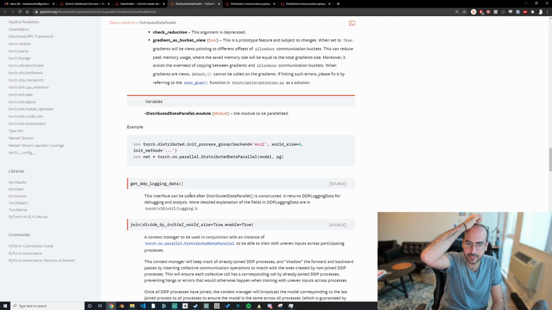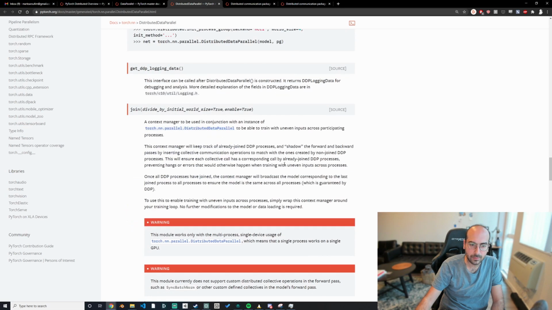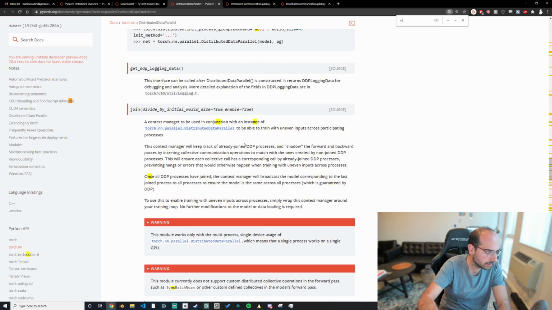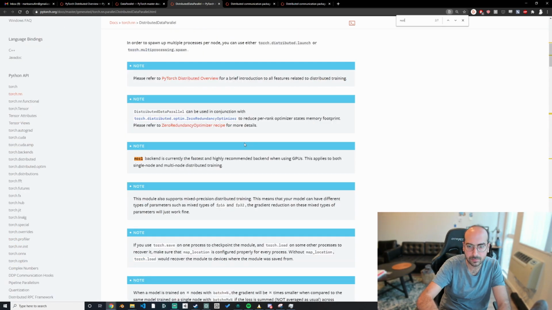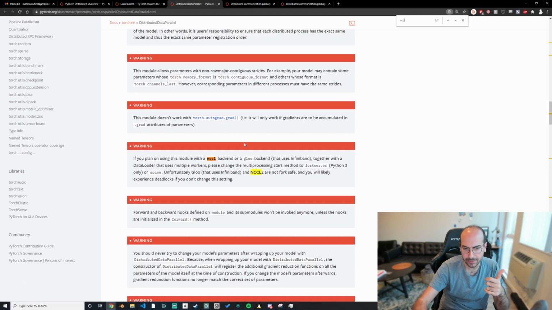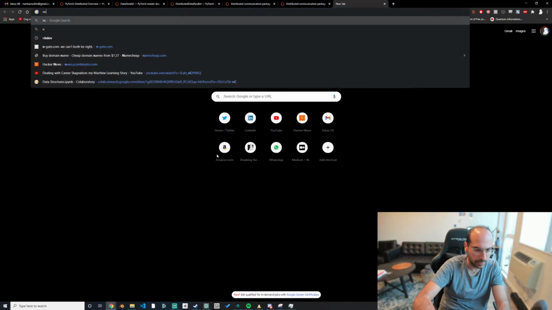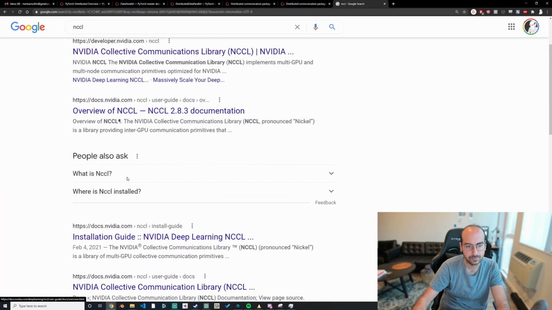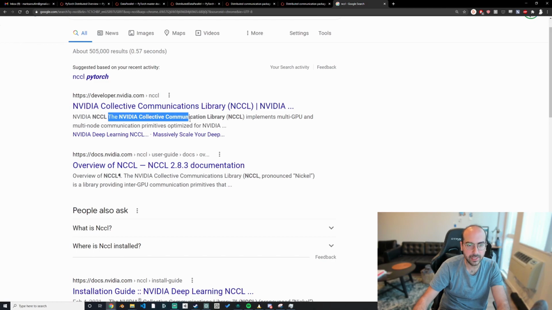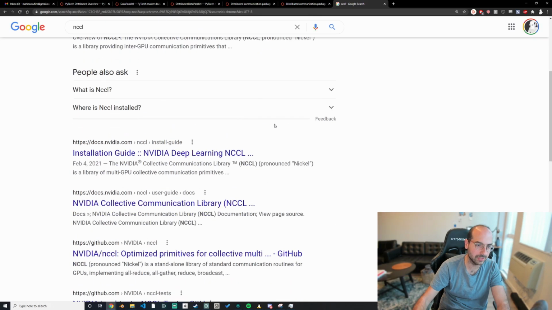Towards distributed init process backend and NCCL. I think this is interesting to mention. Let's talk about this for a second. Typically, when you're deciding what protocol you're using for this sort of distributed training, NCCL is a popular backend, but there are a couple more. Here there's Glue that's useful, and I use Infiniband. So let's quickly Google this and you'll see what I mean. NCCL is the NVIDIA Collective Communication Library, and it implements multi-GPU and multi-node communication optimized for NVIDIA GPUs.